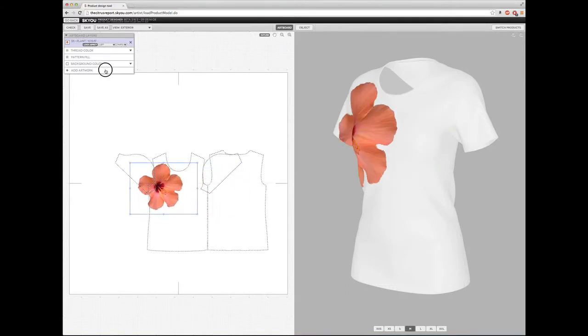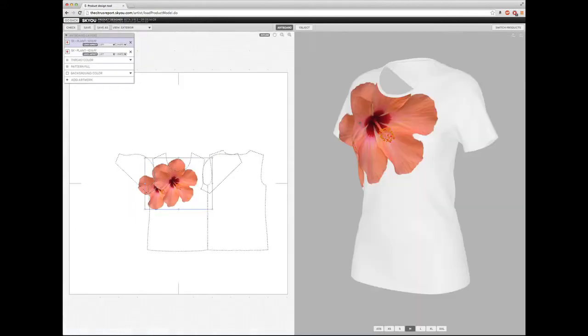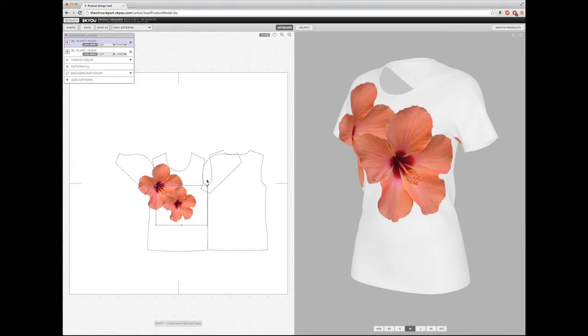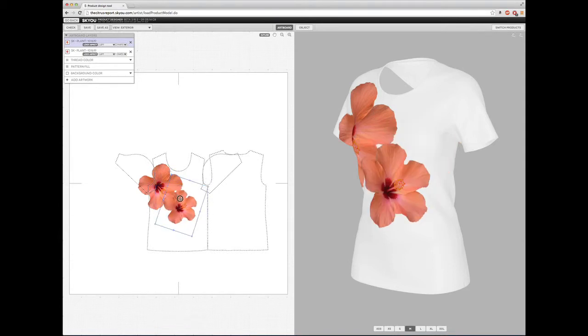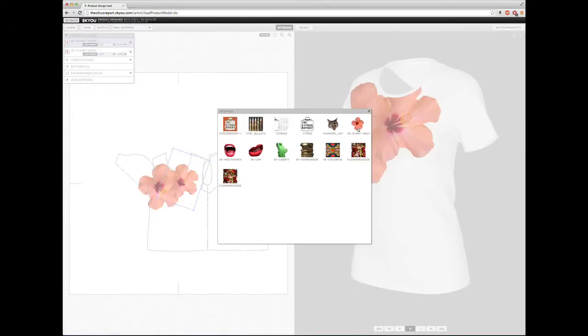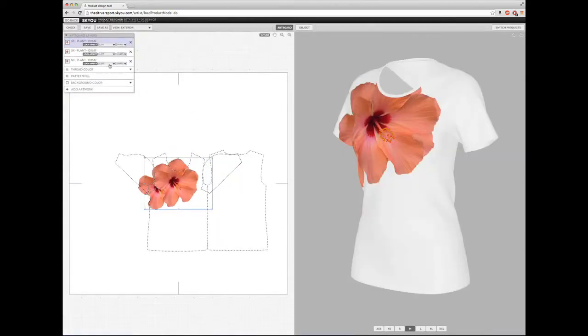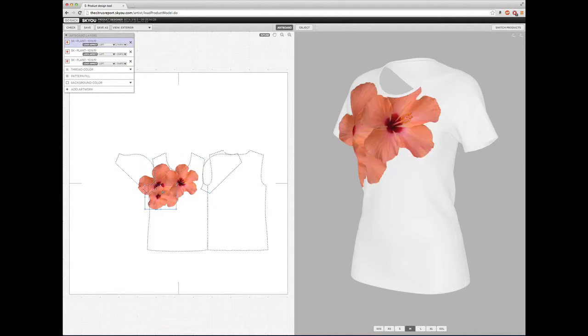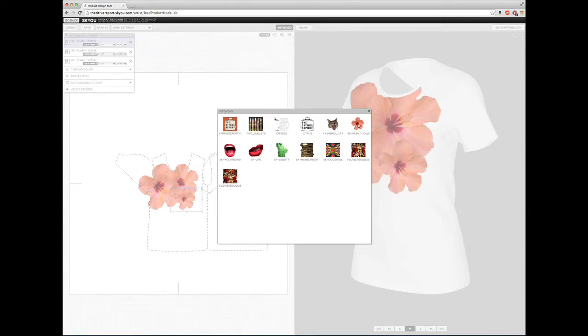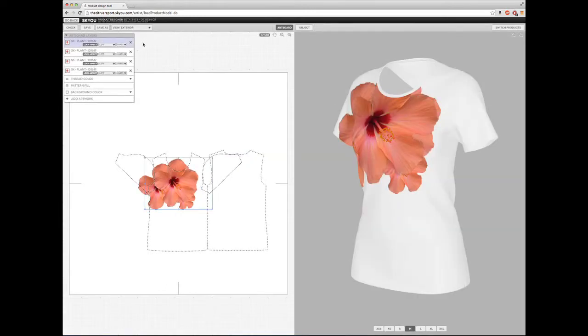I'm going to bring in a couple more elements. So let's say I bring in another flower. I'm going to scale it, maybe rotate it a little bit. And let's see, just bring in one more.